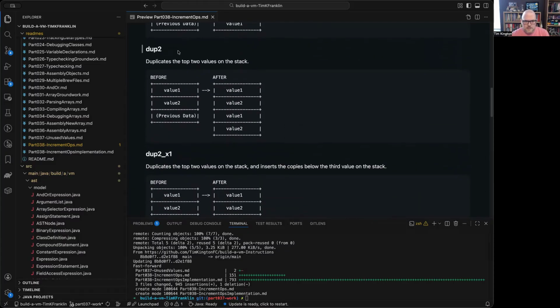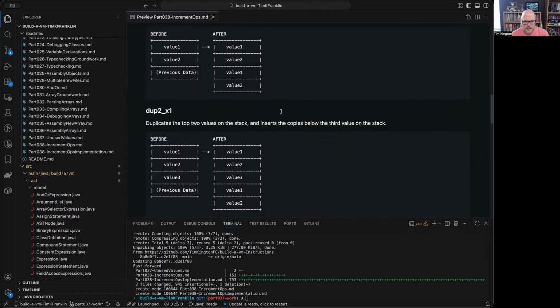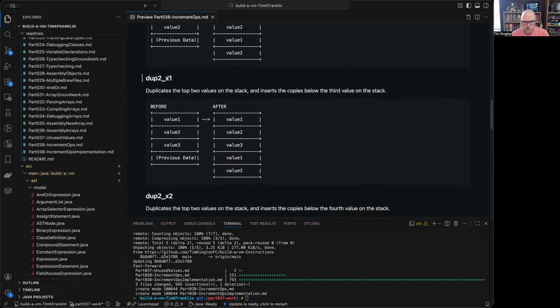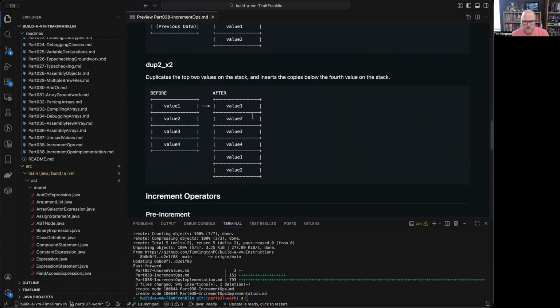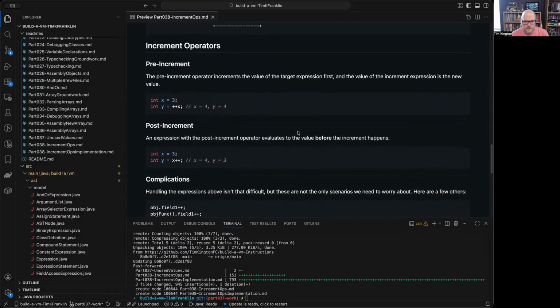The dup2 versions of these are going to duplicate 2 values on the stack, but otherwise they're basically the same. So we're going to duplicate value 1 and value 2 here. And then here we'll skip 1. So we're going to duplicate value 1 and value 2, but we'll skip over value 3. And then here we'll skip 2 values. So we're going to duplicate value 1 and 2 and insert them below values 3 and 4. So we need to implement that opcode.